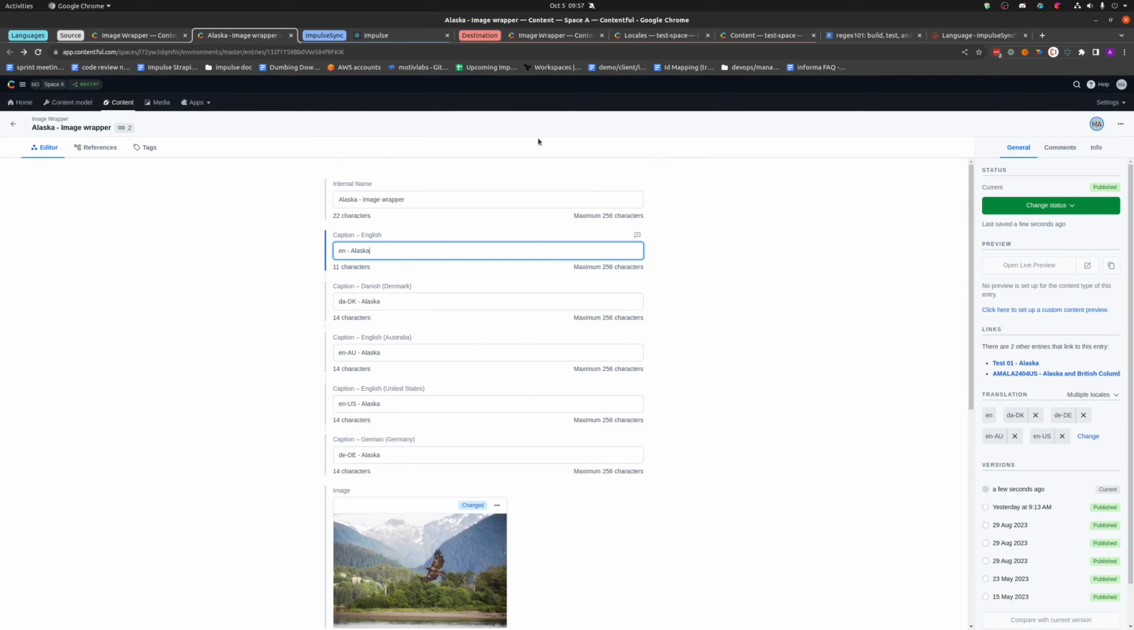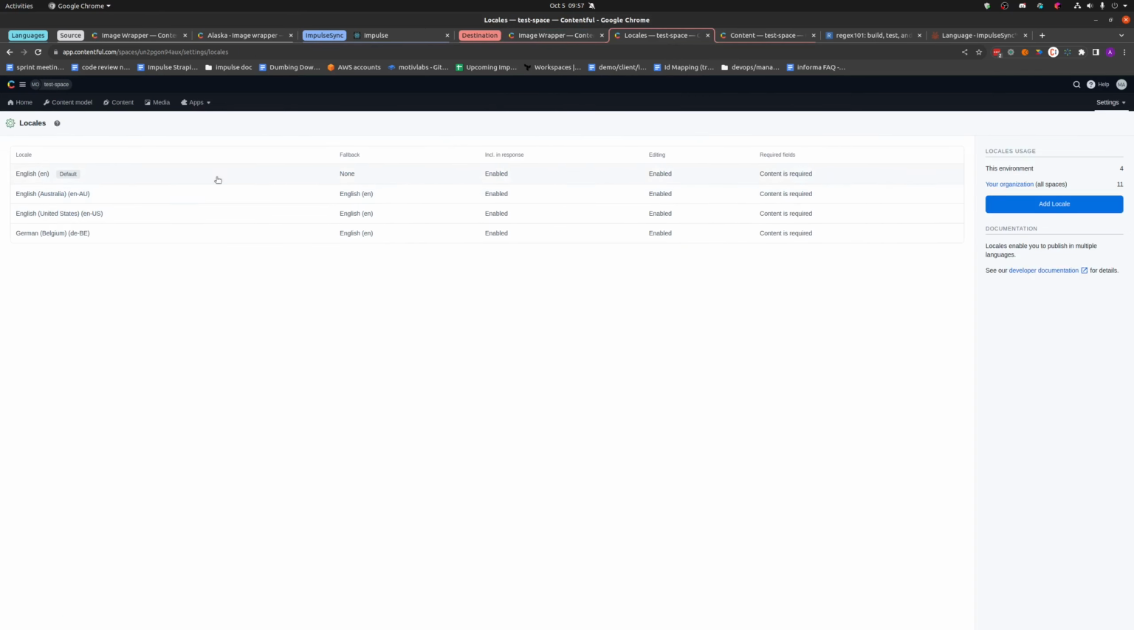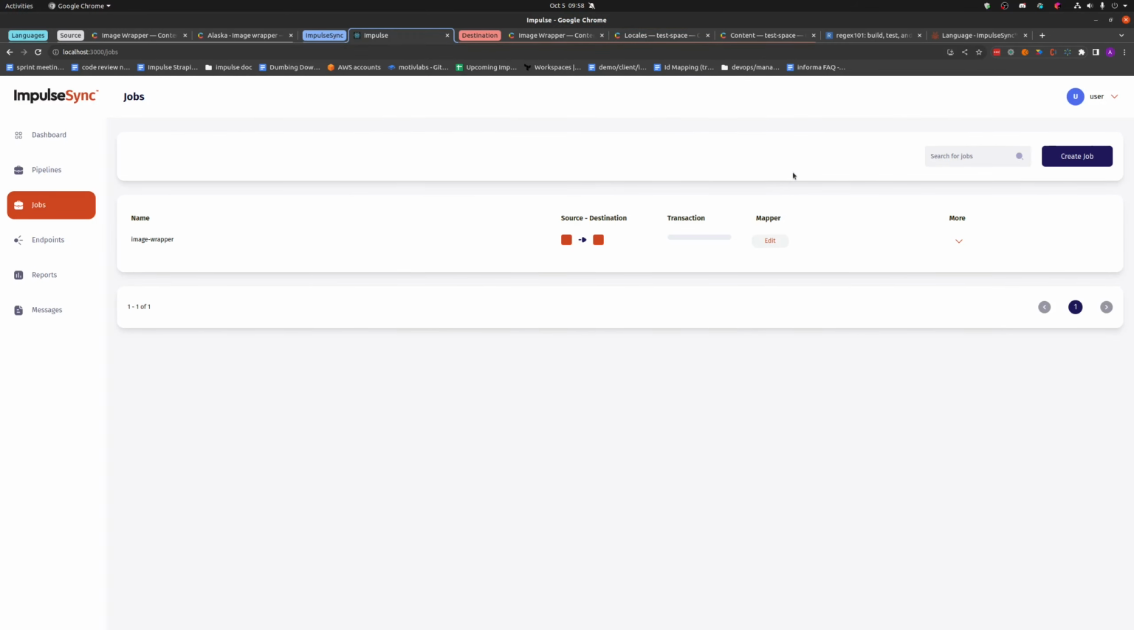So we're going to go ahead and sync this content over to our destination, which has a very similar looking content type with an additional field called alt text that also has localization. Notice that our languages are a little different at our destination, where the German value is of the Belgium type rather than just German. So this language will have to be adjusted, and we also don't have as many languages as our source. Now let's go ahead and start running our job in ImpulseSync, and I'm going to walk through some of the config for this job.